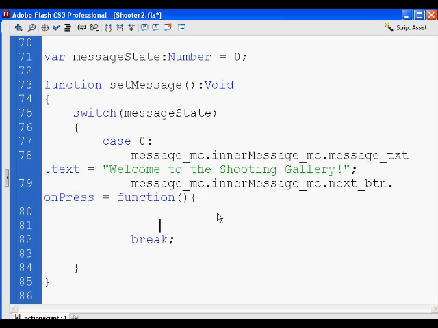All right, so message MC.inner message underscore MC, next button, and this is targeting that button inside. And I'm going to say that it dot on press equals a function. And on this next line, when we click on that button, we're going to increase the message state from 0 to 1. So message state plus plus will increase the message state variable by 1. And then I'm going to call set message again. So even though I'm in the function set message, I can actually call it inside of the function set message.